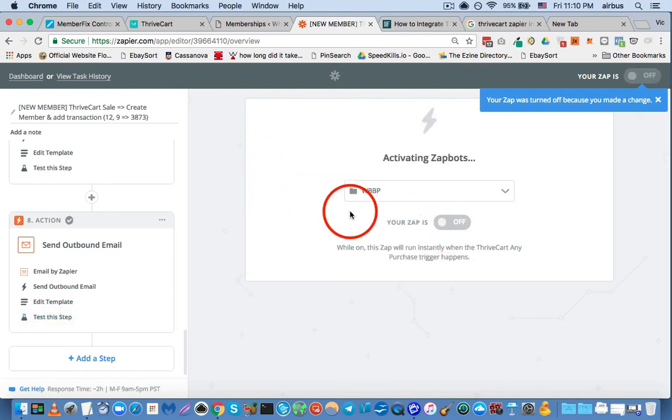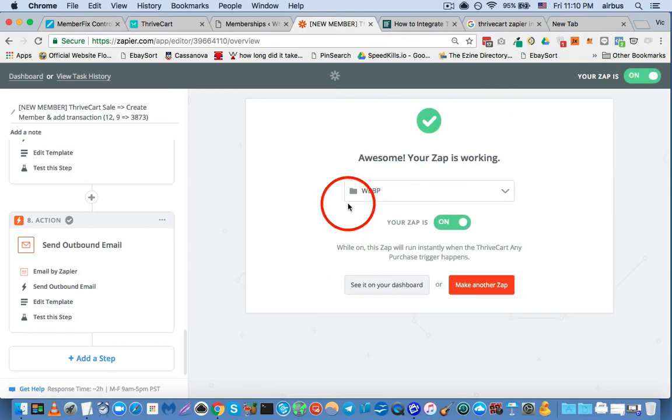Now, one question you may have is, should I keep my MemberPress integration inside of ThriveCart active? And I would say that if it's not working, just go ahead and leave it there. Just don't mess with it. Okay. If it's only working sometimes, you might want to turn it off, because then you might get duplicate transactions.